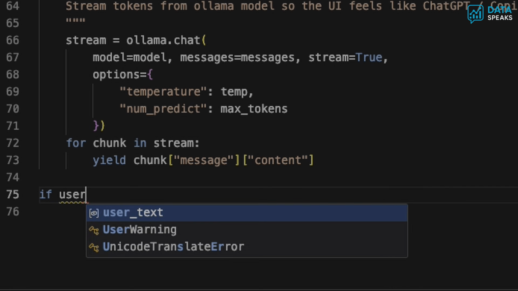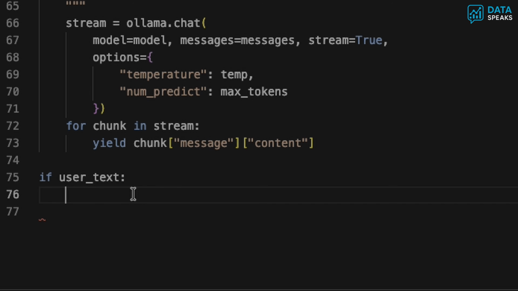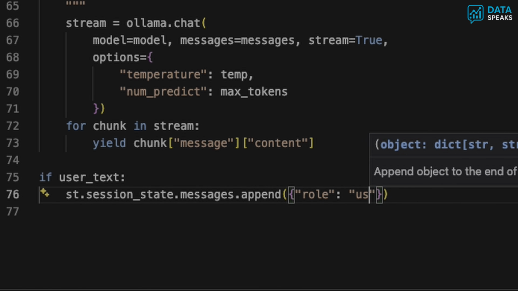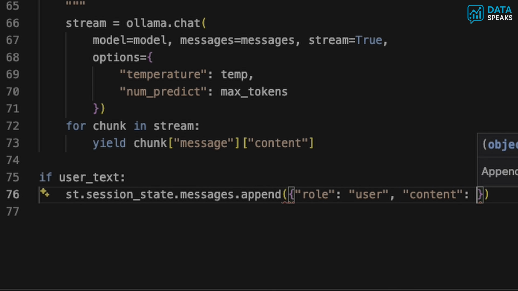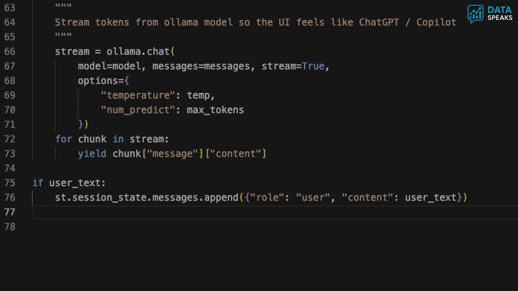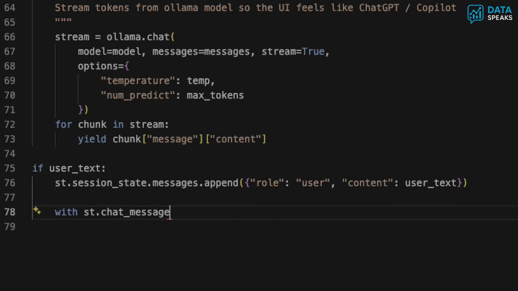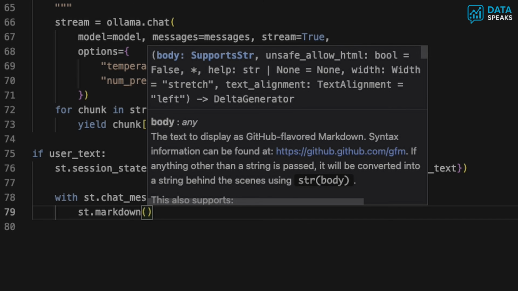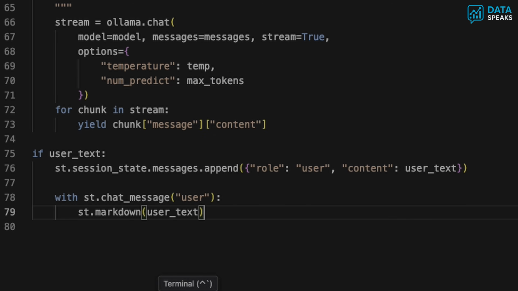Now I will say if user_text, if we have a question from the user, I will say st.session_state.messages, and then append role being the user and content being the user_text. So I will append into the session state. Once I do that, the next thing is with st.chat_message user, I will say st.write user_text. Basically here I am printing the question the user has asked.